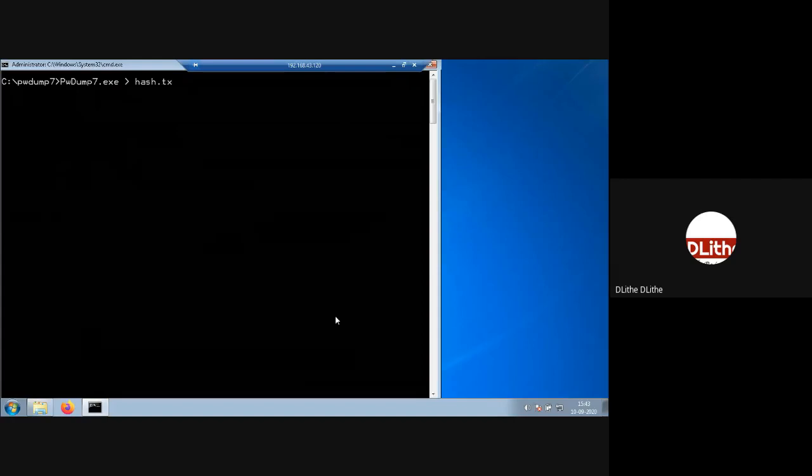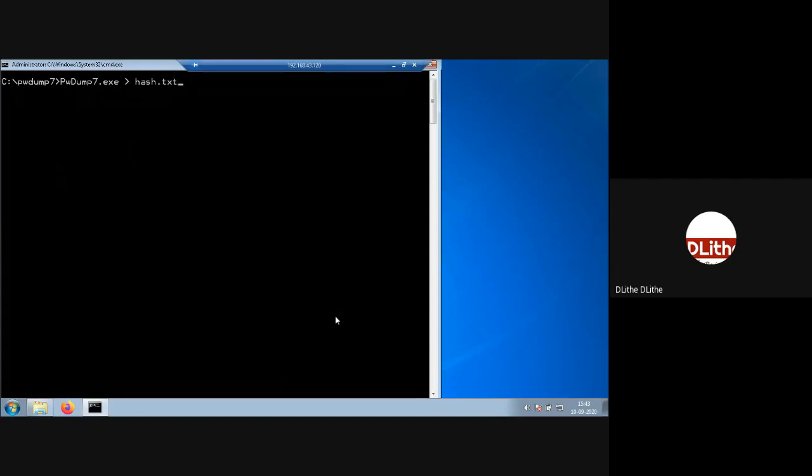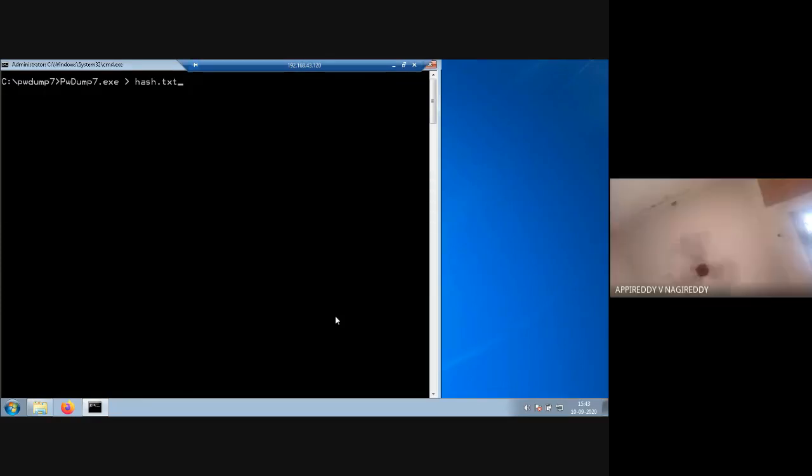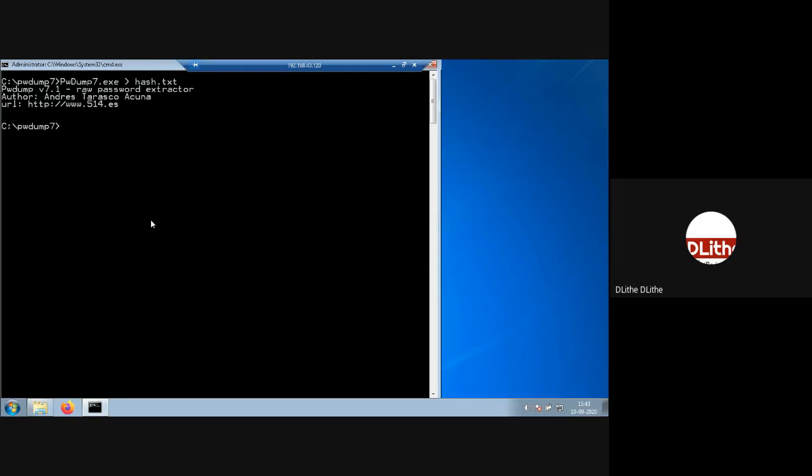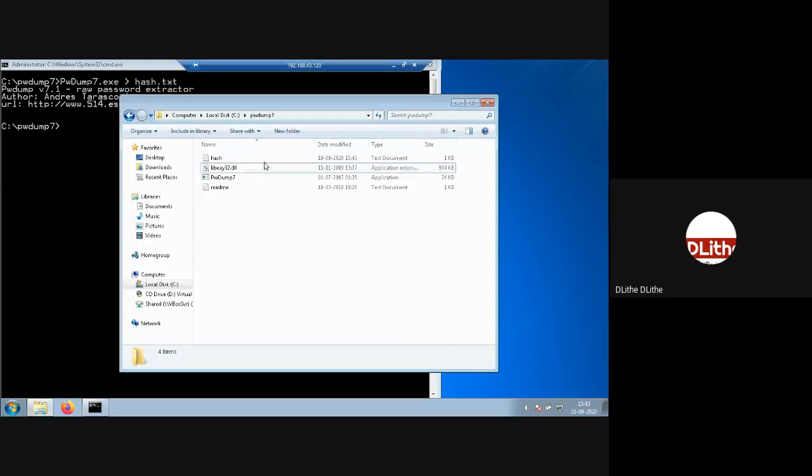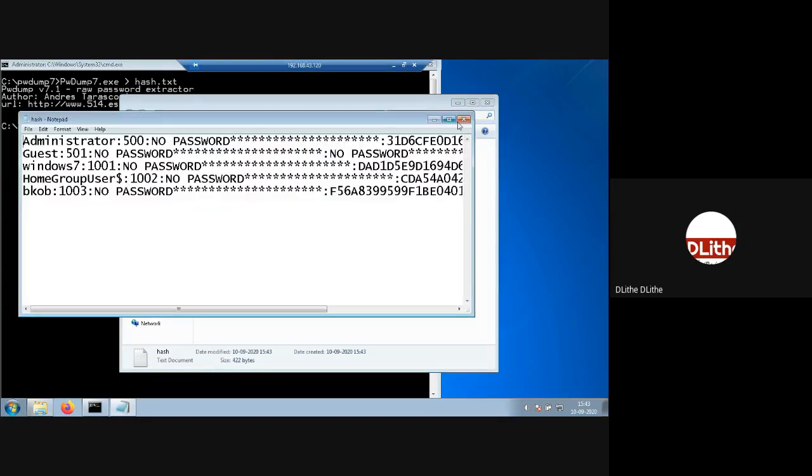which is used to save the content or the output of a particular command into a text file or any file, instead of passing the output of one command to the input of a different command. Simple and straightforward. So here you can use this command, pwdump7.exe, to export that hash into a text file. Now if I go to the PWDump7 folder, I can see there's a hash file over there. If I double click, I get the same data.